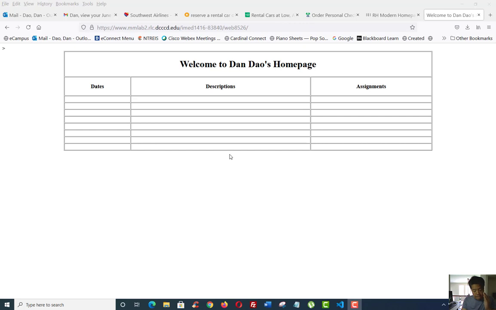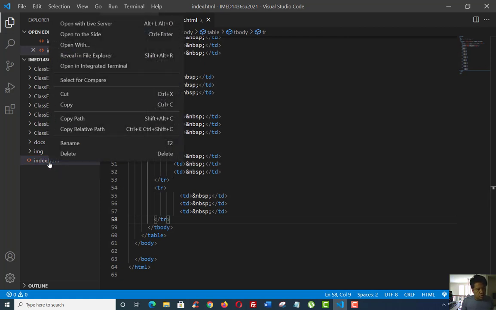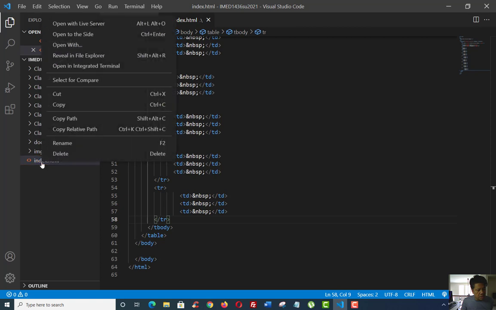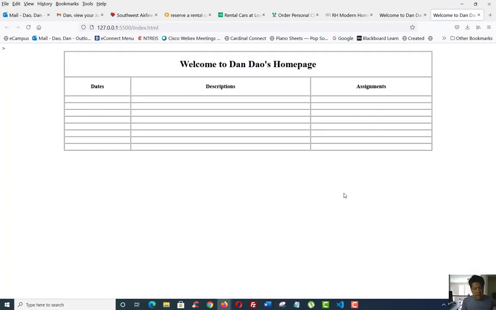So, I want to clarify something. You did all your coding in Visual Studio. And if you look at the index, remember I had you install Live Server. So right mouse click on the index.html and select Open with Live Server, and it opens up the live server. I want to point out that this is on your local computer.